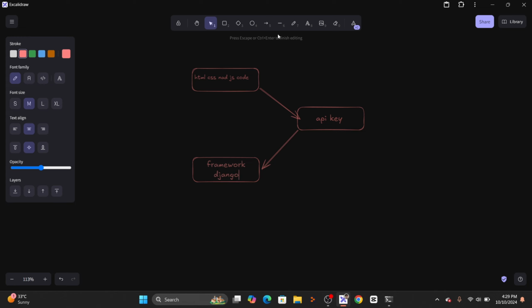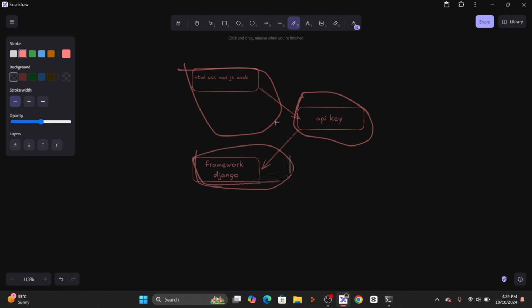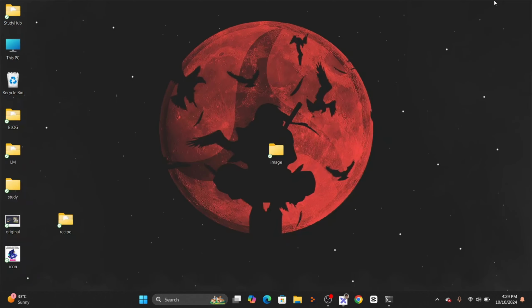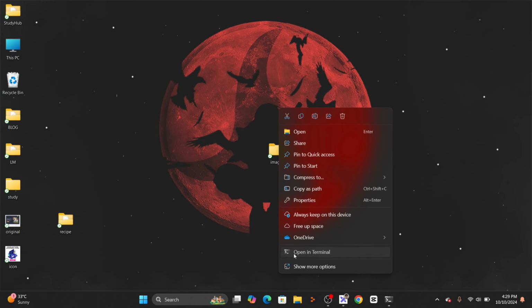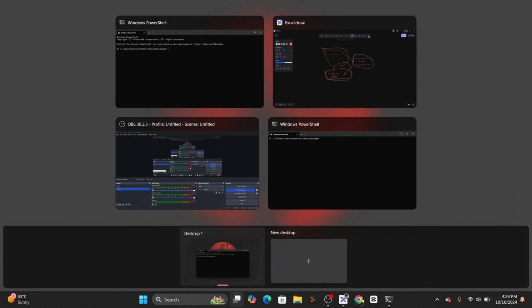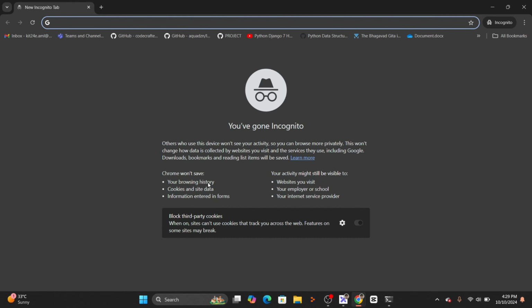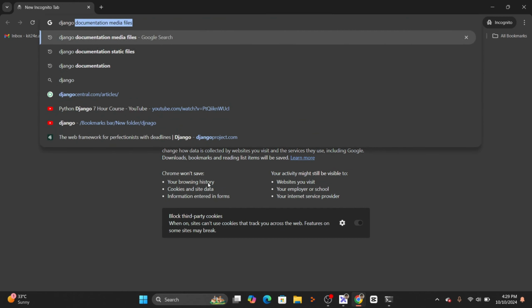First of all, we are just writing HTML and CSS code, then after that we will make an API key, and then we will do this in the Django framework. I have already created an image folder. Let me use the documentation. It will be easy for you to follow the Django documentation.